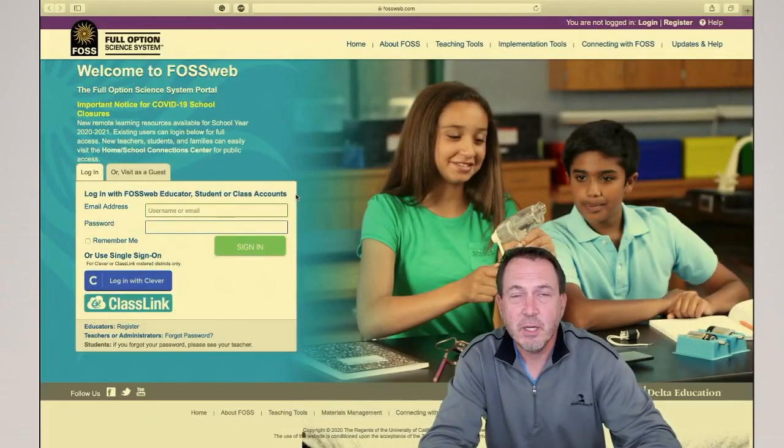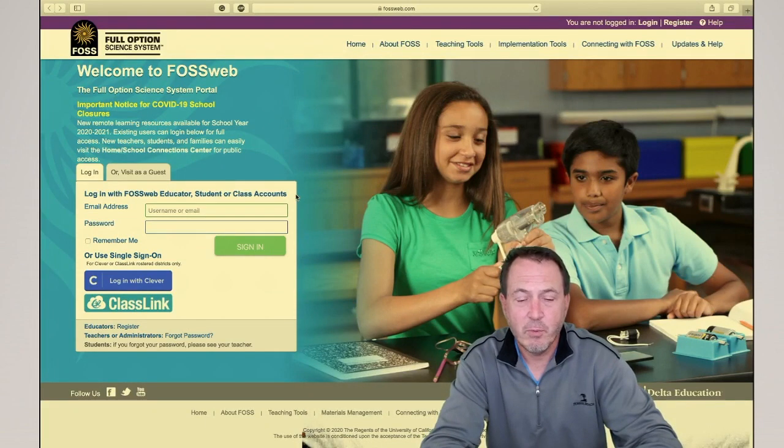All right, when you log into fosweb.com, this is the login page that you're going to see. You should have practiced that already to be able to come up with it.